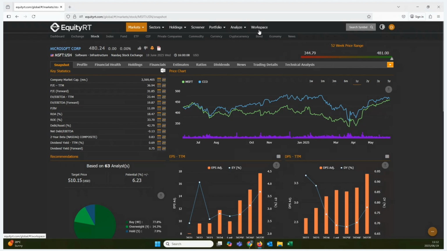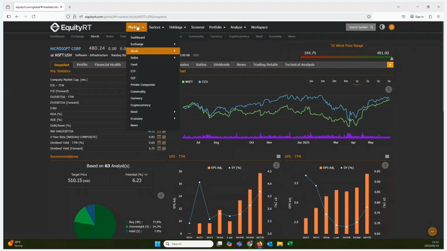There's no real need to go into the workspace. The workspace pretty much allows you to customize screens and layouts. However, we'll spend more time on Grid Pro because most of your needs will be to extract information and process that information in some way or the other. So I'm going to start off by looking at the market.